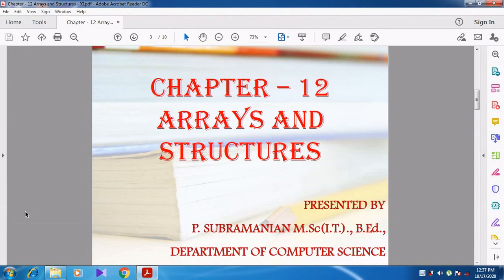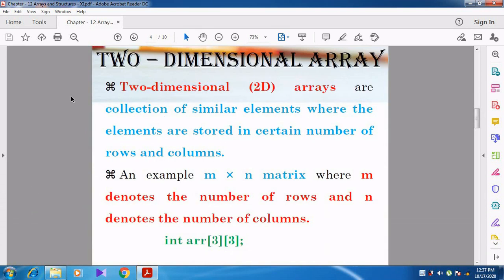In this video, we are going to discuss chapter 12, arrays and structures. Now we are going to see a new concept called the two-dimensional array. In the previous videos, we discussed one-dimensional arrays, how to declare a one-dimensional array, what the syntax is, and how to initialize it. So we discussed all those things about one-dimensional arrays.